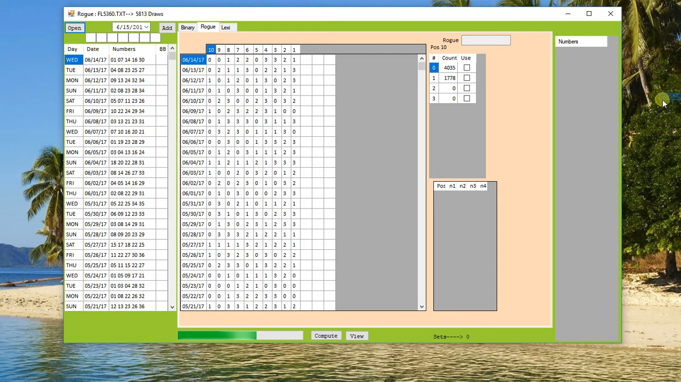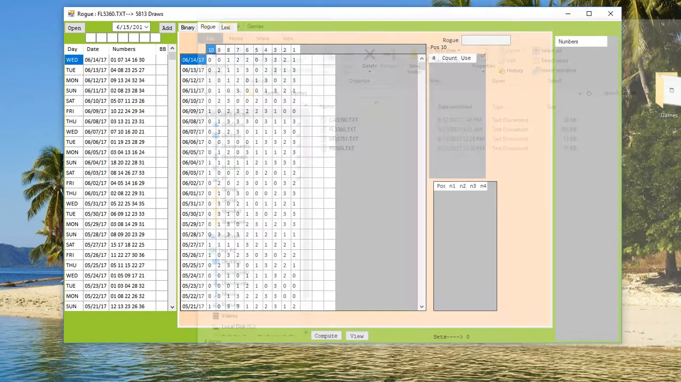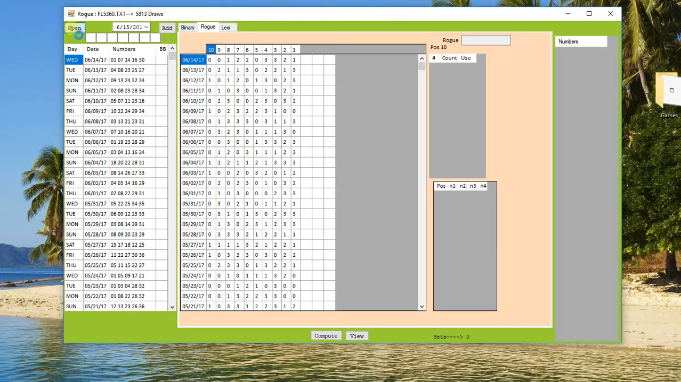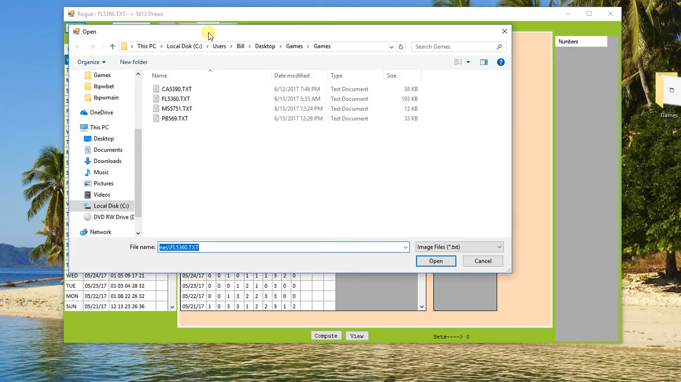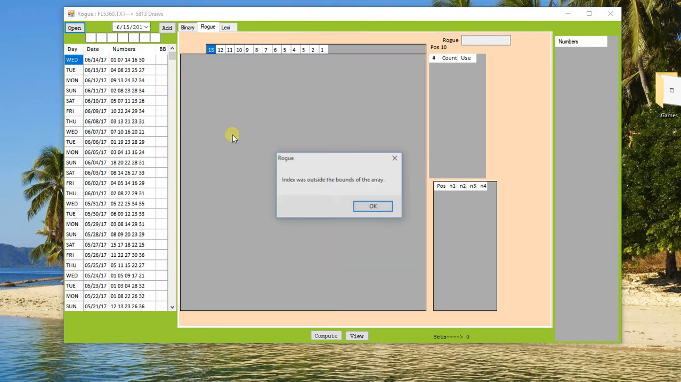I am having problems with my mouse. If I double click my tab, it shows you the Rogue, and then if I double click that, there's my games. But if I try to open, I've got the Florida 536 loaded up there now. If I click the Mega Millions, it gives me an index was outside the bounds of the array. If I try to open up Powerball, it gives me a little different information here.